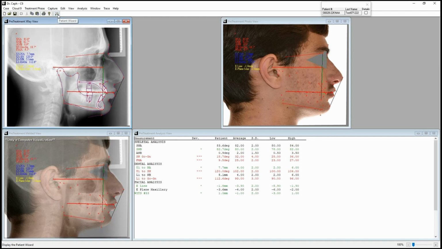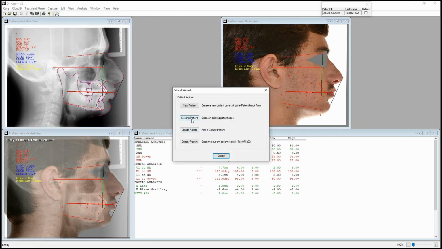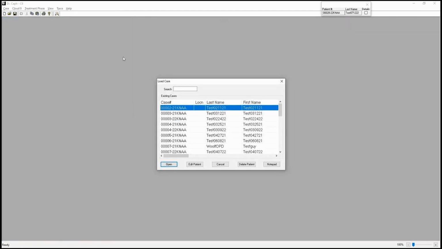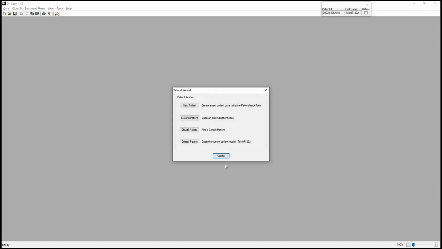If you wanted to hop right over into your next patient, if you have maybe 3 or 4 tracings you're wanting to do in one day, you just go back to that patient wizard. You can go to Cloud9 patient, or you can go to existing patients, and you can see it automatically closes everything out behind you, automatically saves everything, so you don't have to worry about any of that.